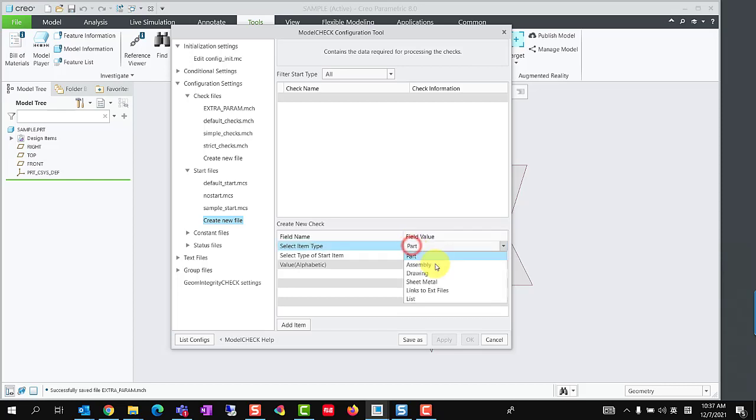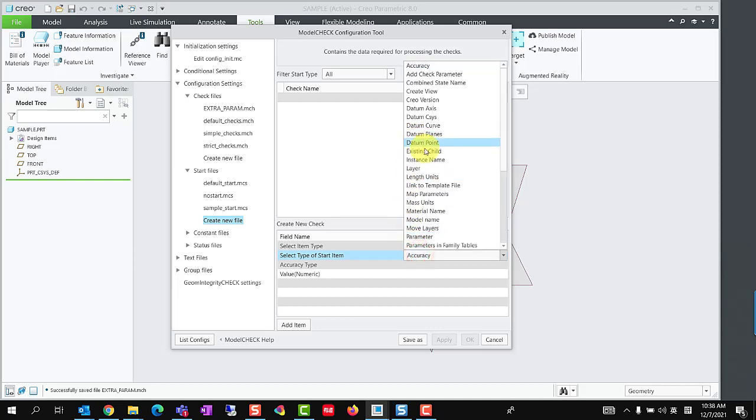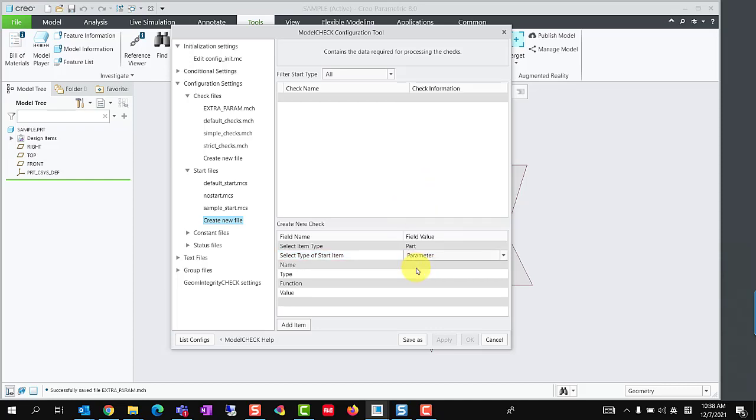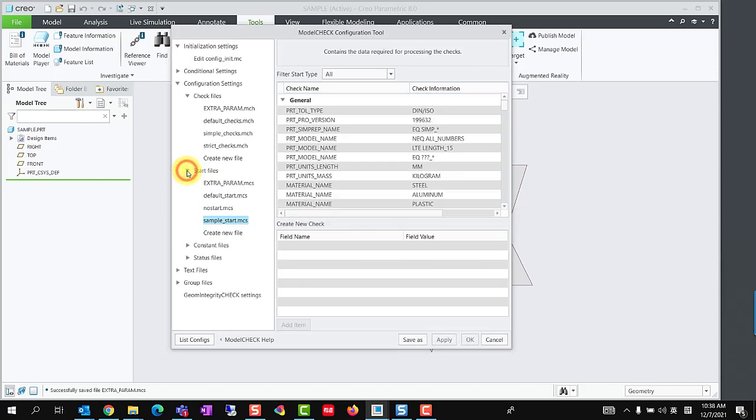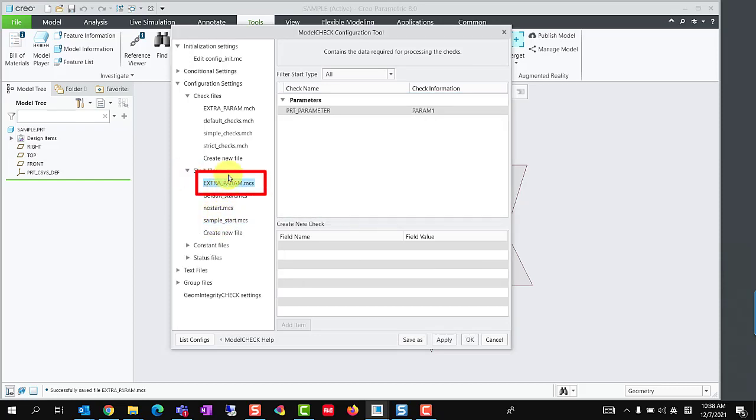Select item type as part. We may select type as assembly or drawing if we want to add a parameter into an assembly or drawing. Select type of start item as parameter. Enter the name of the parameter to be kept. Please note that the parameters entered here are the ones that need to be kept, while those that are not listed will be deleted. Click Add Item to add a row in the start file. Click Save As, and type a name. Collapse and expand the start file group, and we can see the new start file here.